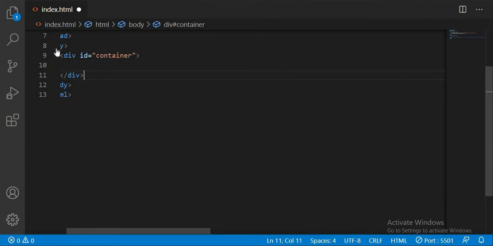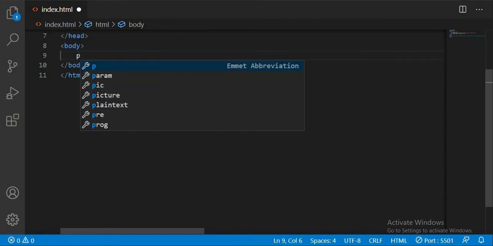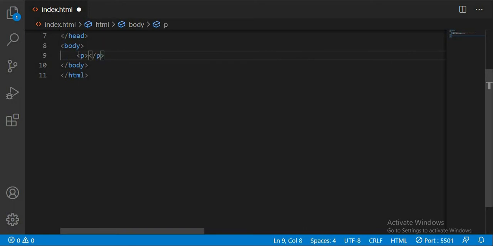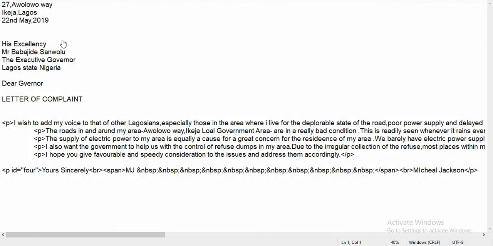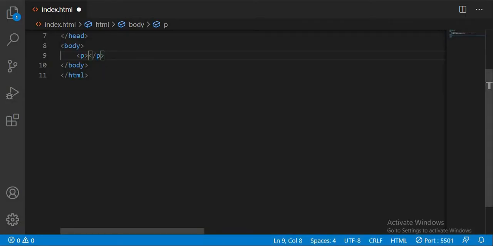So let's get rid of this. Create a simple paragraph tag, and I'm not going to be typing all of this from scratch, so I already have it on my notepad. I'll just be getting the text here, copy and paste. So the first address, let's give this paragraph tag an ID. Let's call the ID first paragraph.